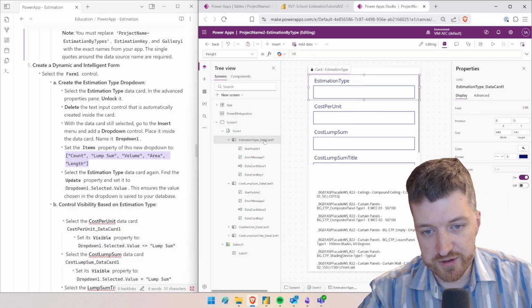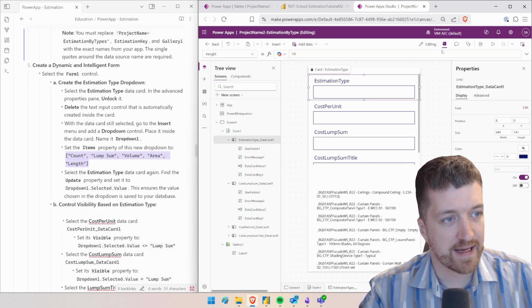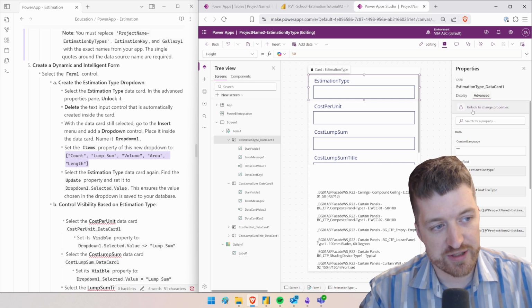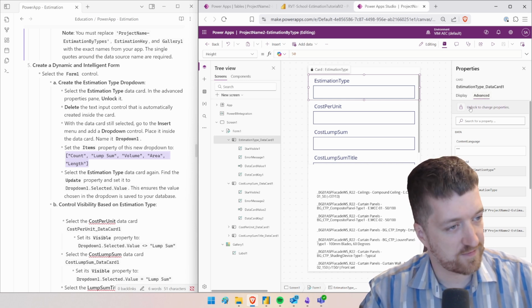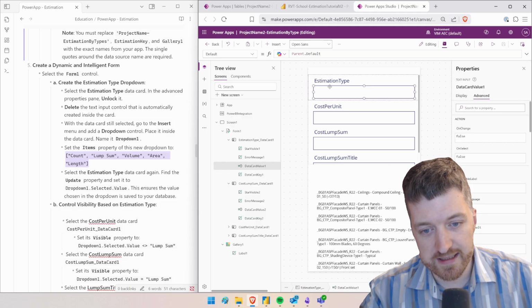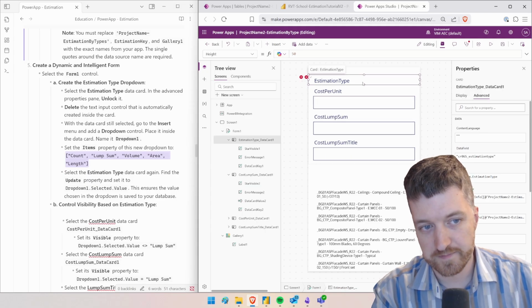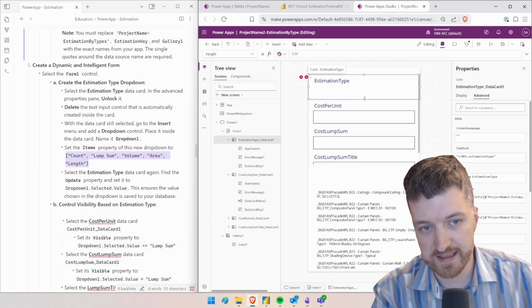Okay, so now we're going to click the estimation type card data 2. And if your properties are closed, you'll need to click on it here. We're going to go into advanced and unlock for changing the properties of this element. And then we're going to select the actual data card, and we're going to delete that. Make a bit more space again.